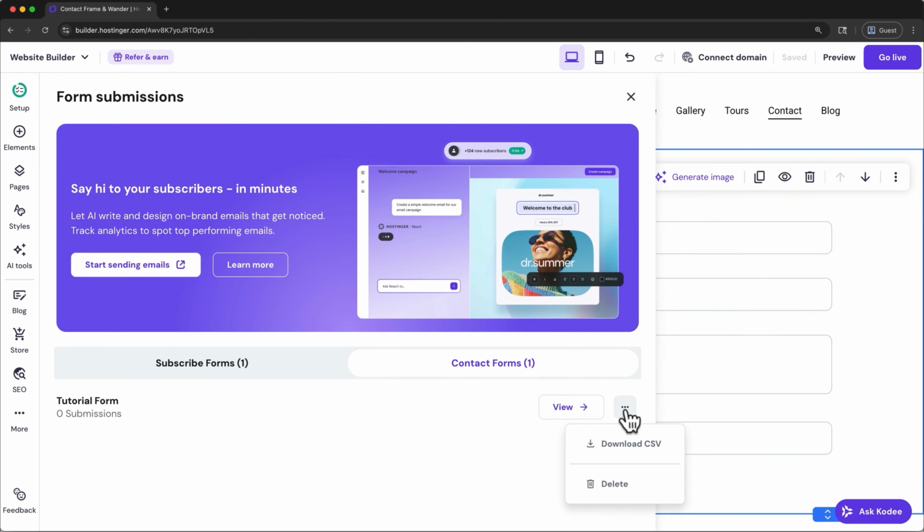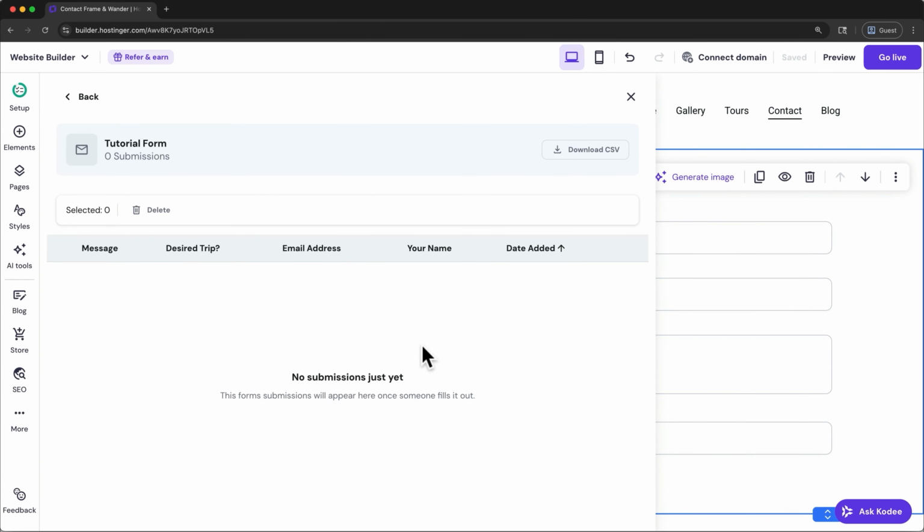You have a three-dot menu for this, where you can download all these submissions, or you can view them right here in the Hostinger UI. We don't have any yet, but this is where they will be collected.